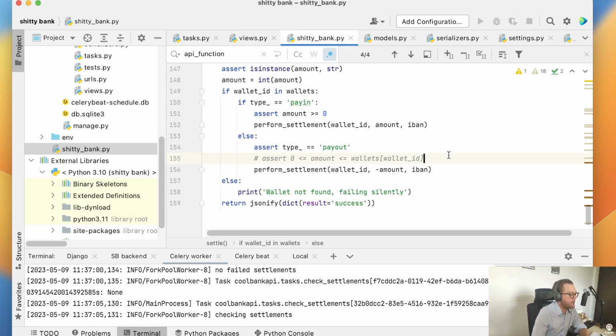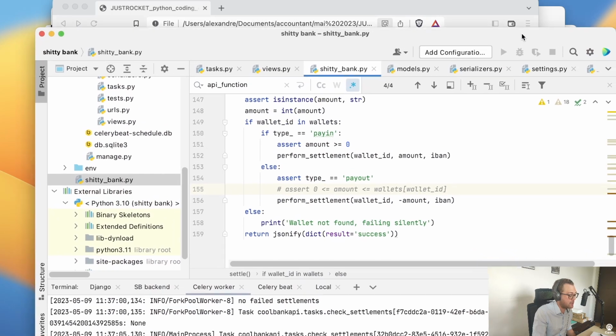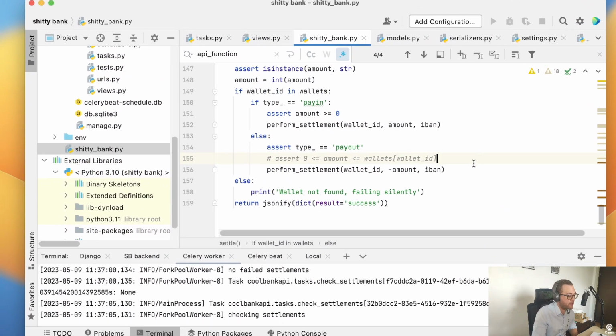Now, obviously, if this API was real, we would have these wallets that should normally pre-exist, or we would have a mechanism to create settlements to give them money, to credit them before we do the payout. But right now, the way the requirements are made is saying this. The bank provides an API to create virtual accounts for your customers. And they don't specifically say, how are we supposed to credit an account before transferring the money? We just give two IBANs, and the money has to go from IBAN 1 to IBAN 2. But we have no information about how this account is supposed to be credited.